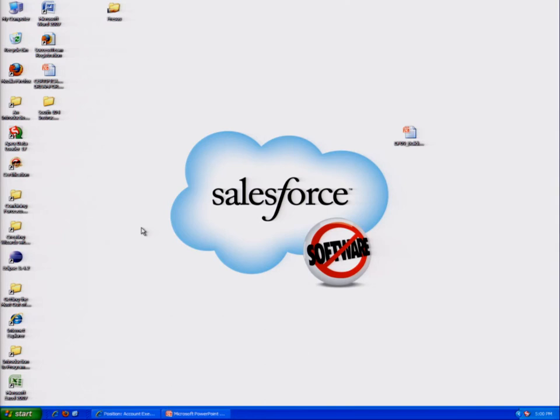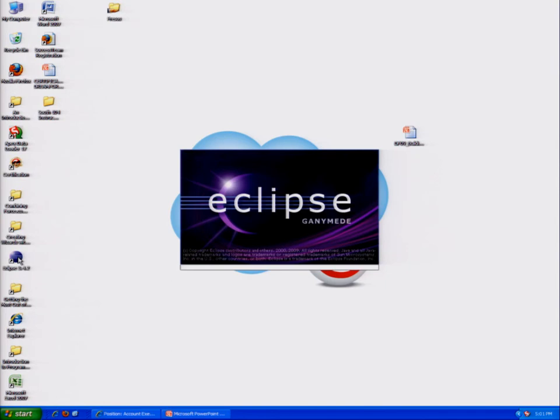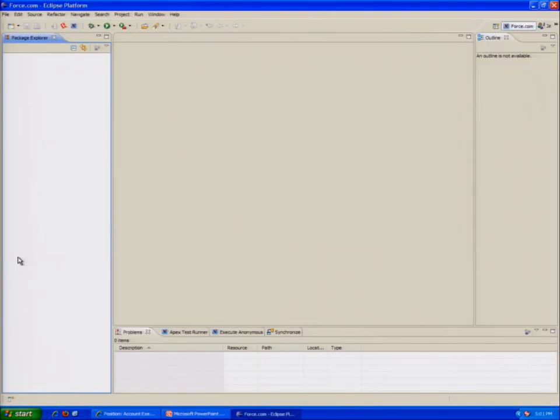Now, Eclipse is not ours, it's an open source program. We have a plugin for Eclipse. We call the Force.com IDE. So on your desktop, you should have an icon for Eclipse. So go ahead and double click on that and get Eclipse running. So Eclipse's IDE stands for Integrated Developer Environment. So this is typically the tool that developers will use to write code. Okay?